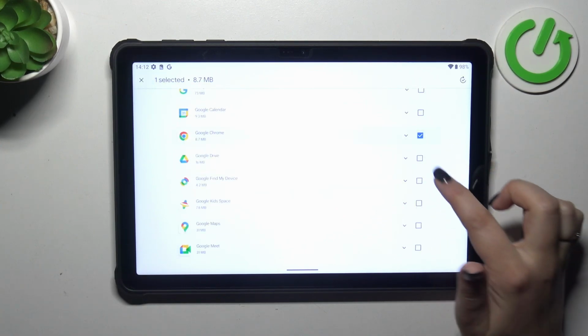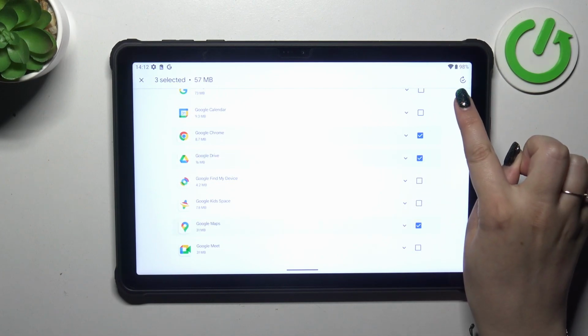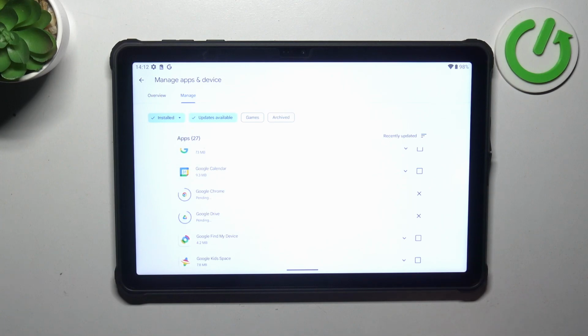So let me choose maybe Google Chrome, Drive, and Google Maps, and tap on this update icon in the right upper corner. And right now, your device will download the updates. That's why we needed internet connection. And after that, the apps will be automatically updated. So you do not have to do anything more, just wait patiently.